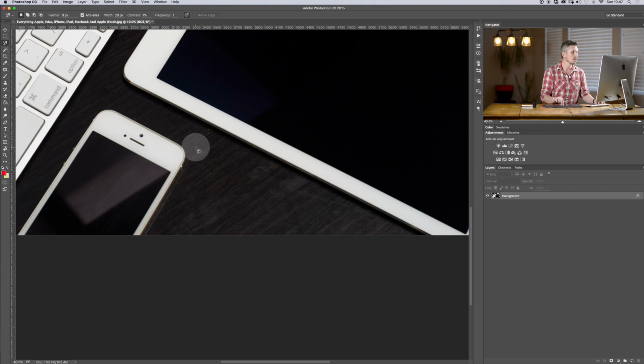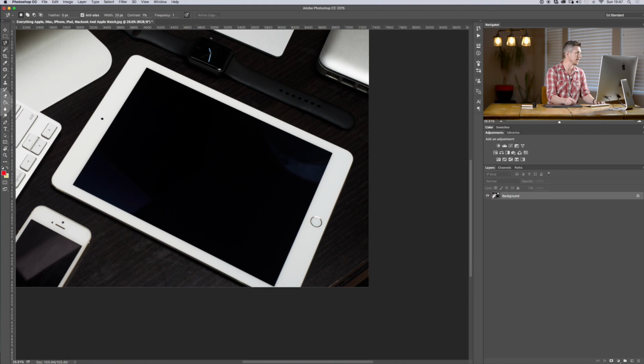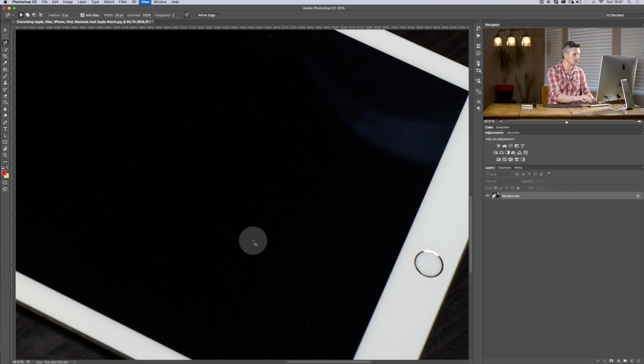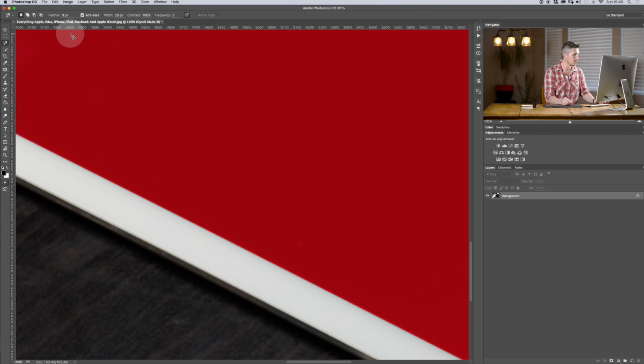So, let's come in again and let's make a selection of this screen just here. Speed this up, quick selection tool. It's all black. There you go. Did that so you can see, horses for courses. But for example, if we were to zoom in here on the quick selection tool that we've used, if I was to hit Q, you can see it's a very hard line.